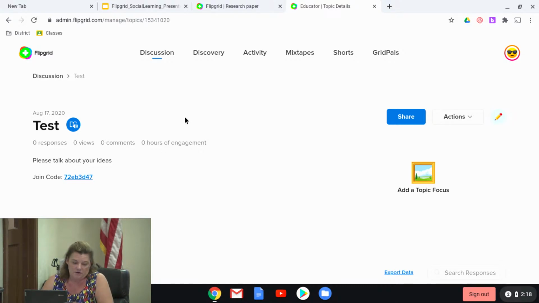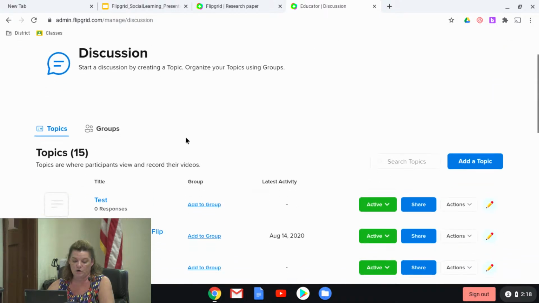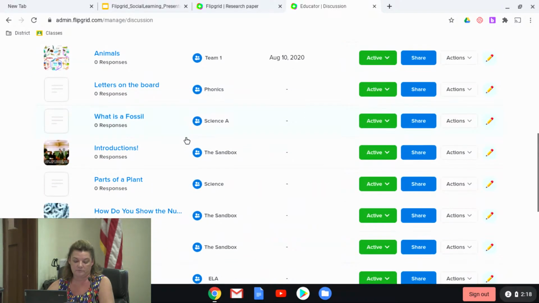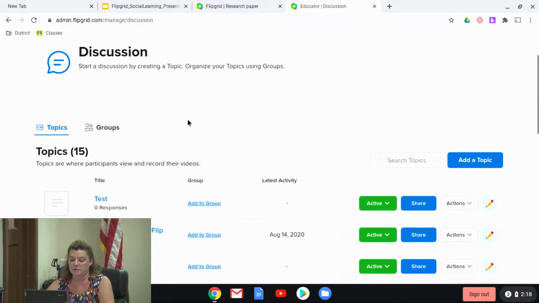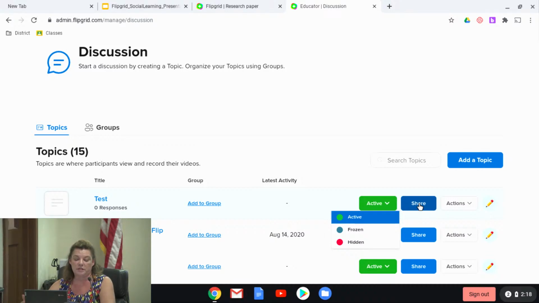So that's how you get started. Once you've created an account and you've set up your first topic, the rest of it's fairly simple to navigate. So your discussion board is where all your topics live. And this is where you can manage topics. So for instance, if you need to stop a topic, you can change it here. If you want to delete a topic, you can change it here. If you want to share it out, you can share it externally and people can view without necessarily responding.